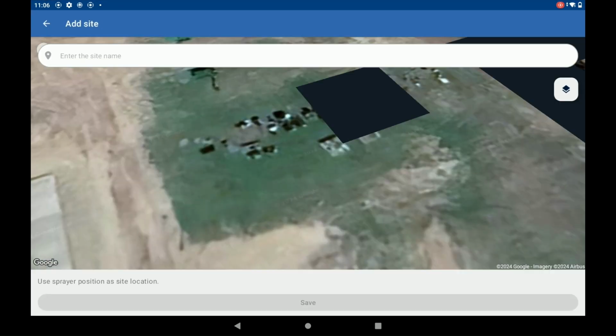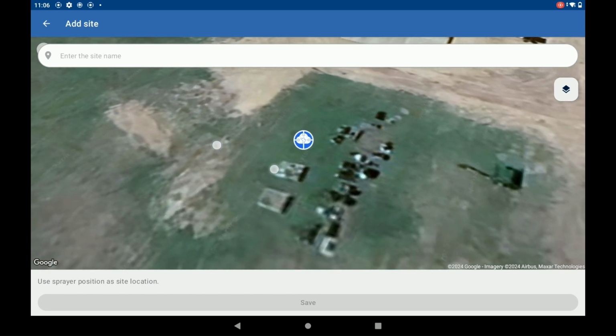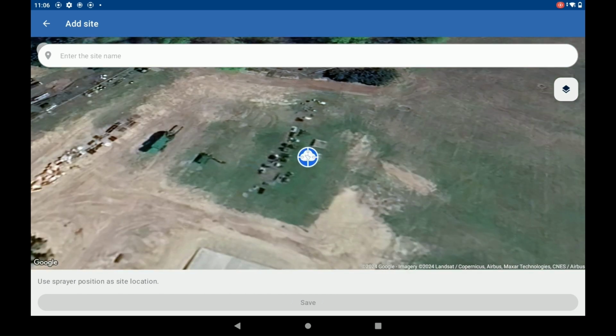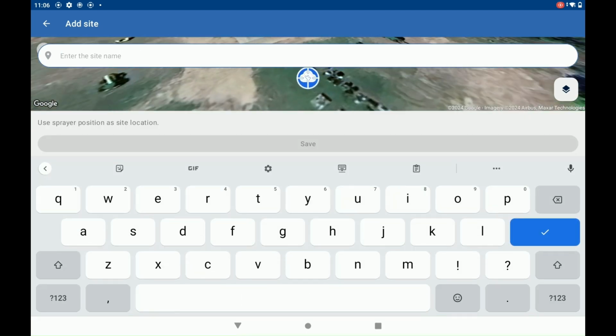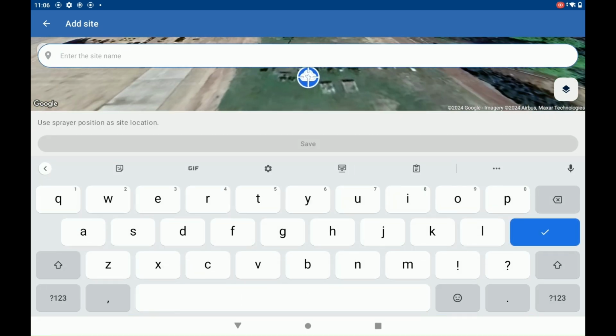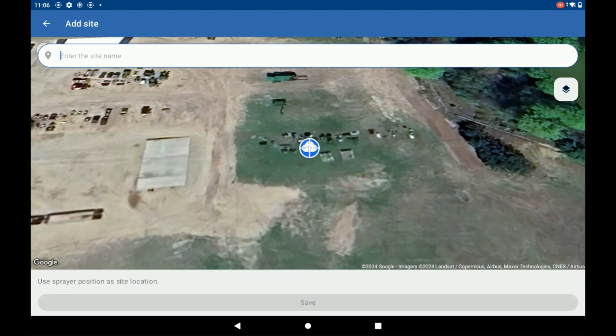Now, if you want to add a new site on the tablet, we will see this plus in the bottom right. We'll then go in and it'll show us a map of where we are at. It'll just be a site name that we'll have to type in at the top here. Once we enter in that name, we can press save and then it will add it to our tablet.